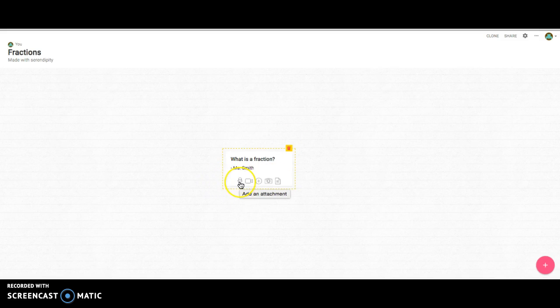At the very bottom, you can see some icons there for adding attachments. So students could add a photograph if they'd like to draw a picture of fractions and take a photo of it, or if they'd like to include their voice, they can do that as well.